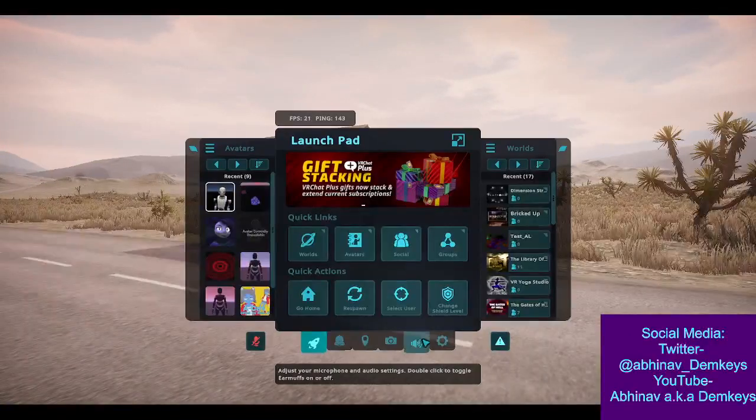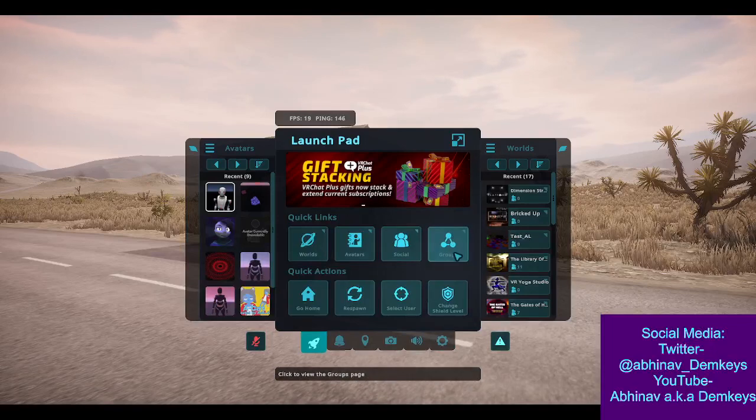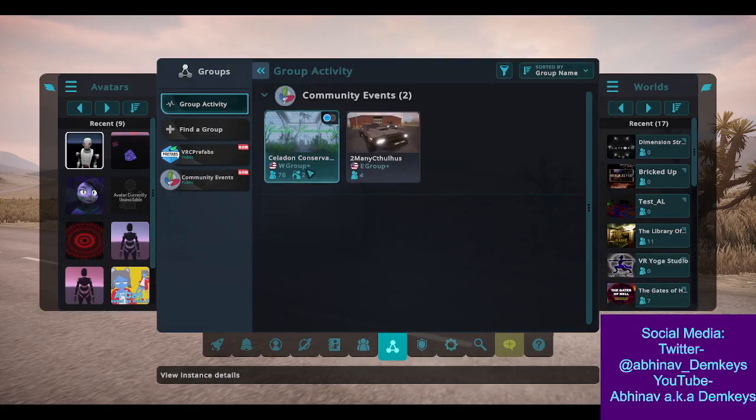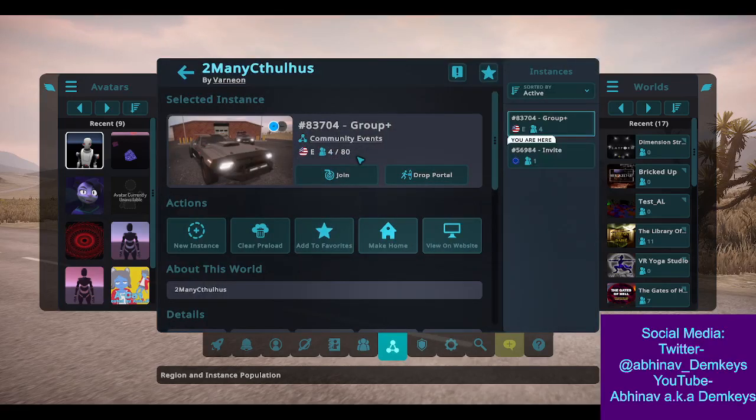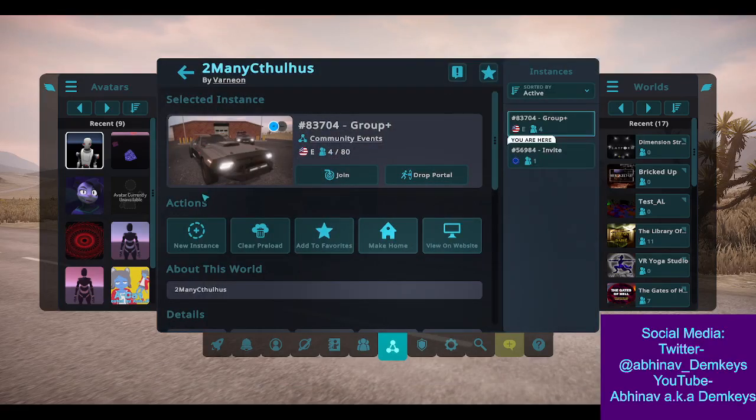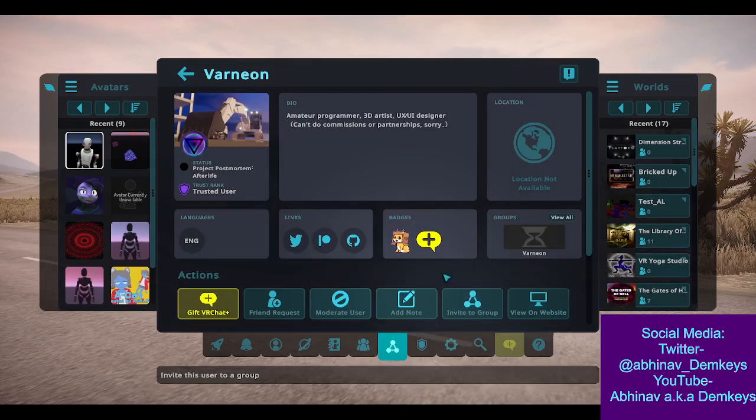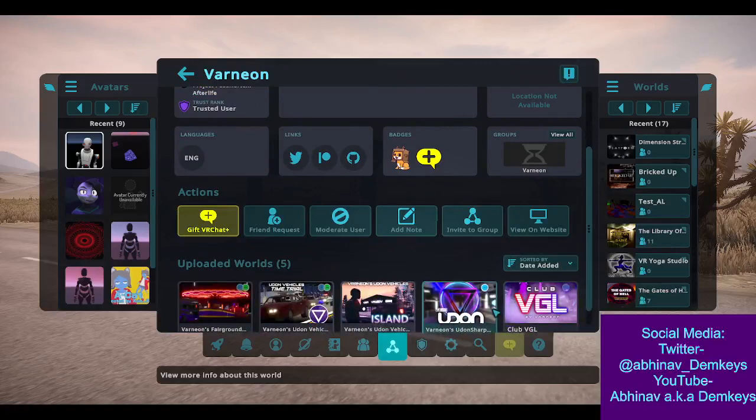Oh, also, let's make sure we are keeping up with the group. Alright, so the group has jumped. You guys can check out this world whenever it gets released later on. The world is called Too Many Cthulhus, and it is made by Varnian. That is this person. Also, go check out Varnian's other worlds, because they've been doing a bunch of cool stuff.